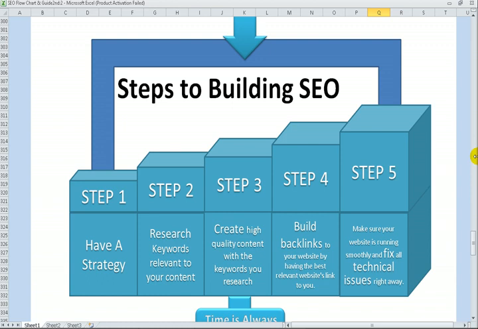Okay, so step 4. You need to understand that building backlinks to your website is quite important. So build backlinks to your website by relevant websites linking to you. And make sure that it's the best possible websites. If they are ranked in the first page of Google search results, then you are on the right track. But if they are ranked on the 10th page out of 1,000 search results, then you're on the wrong track. So the better the site that is linking to you, the better your chances are and the better your SEO is.